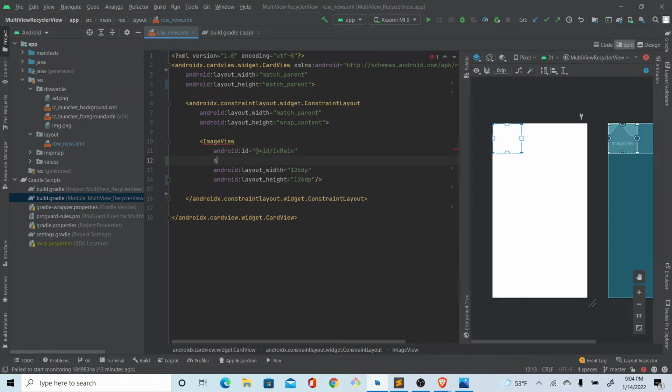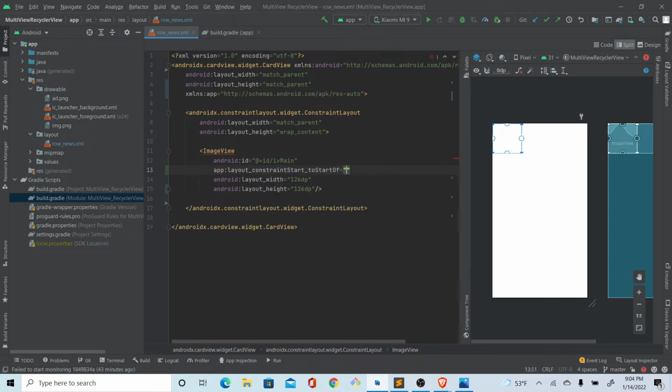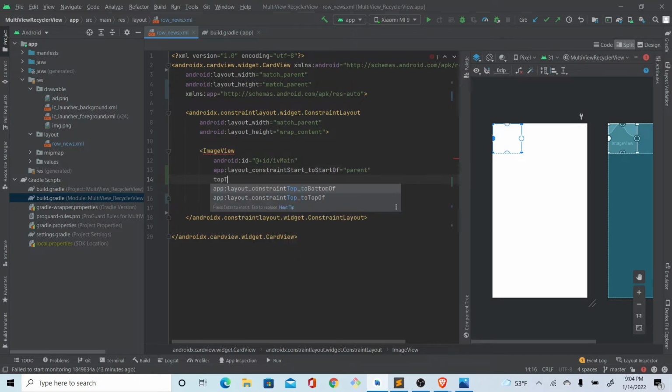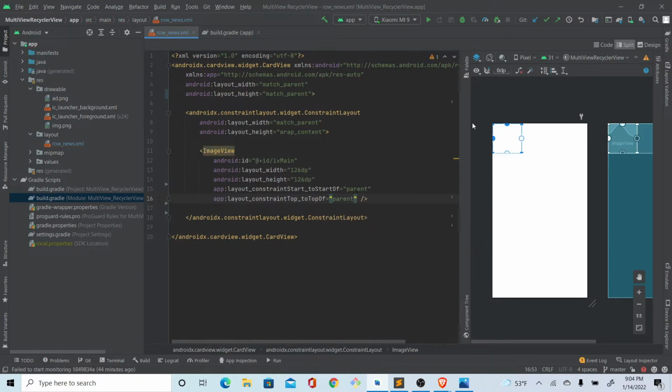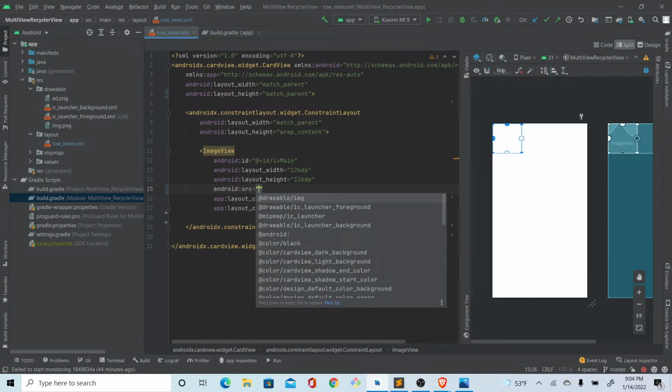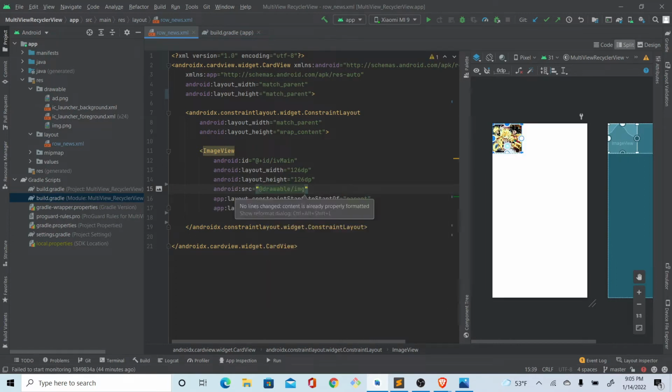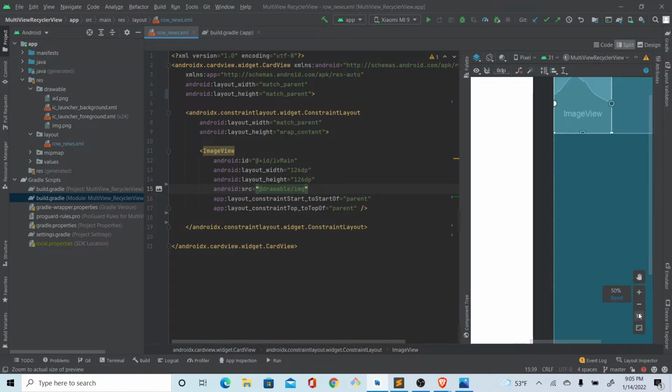And we want it to be at the beginning of the parent. So we'll set start to start of parent and top to top of parent. All right, so now as you can see, it's perfectly aligned here. And let's add an image here. And now we have our image ready. Let's zoom in a bit.